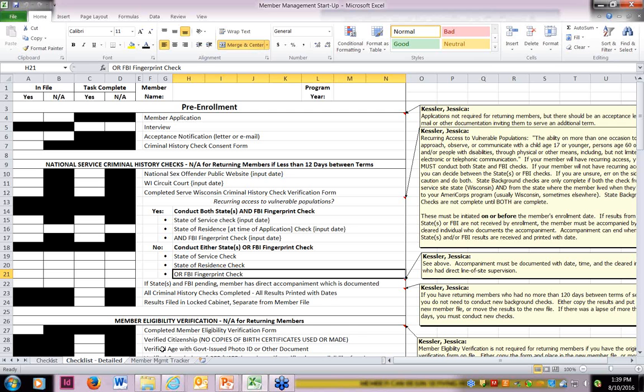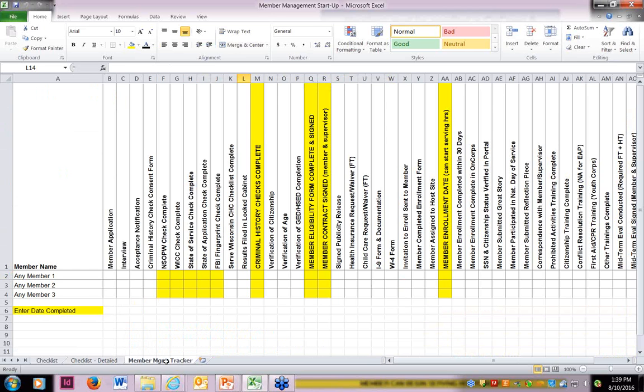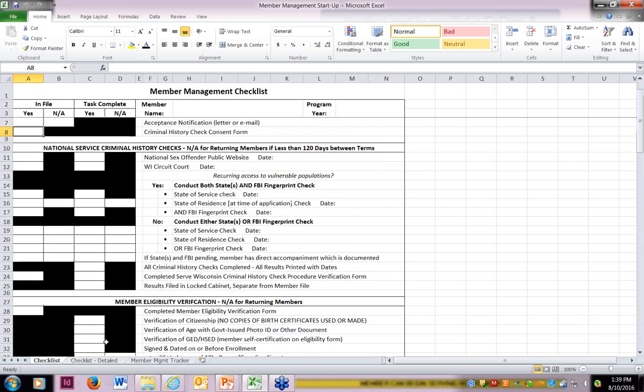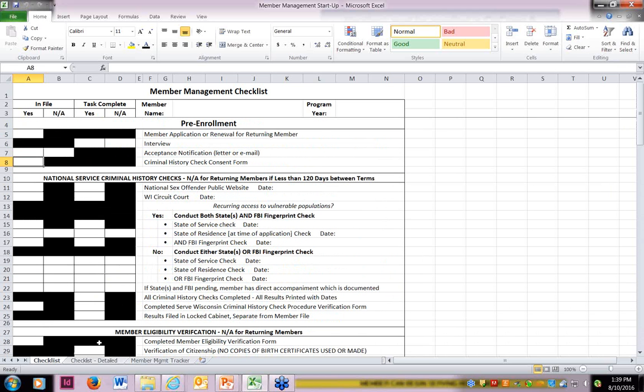As an extra bonus, there is a sample member management tracker tab that takes all of those components from the checklist and puts them into tabs so that you can be putting X's down for your members to ensure that you've done all of these pieces for your members. If you're not using this checklist and you have any question about enrollment or about your member files, this checklist is as close to clear guidance in one place as we can get.